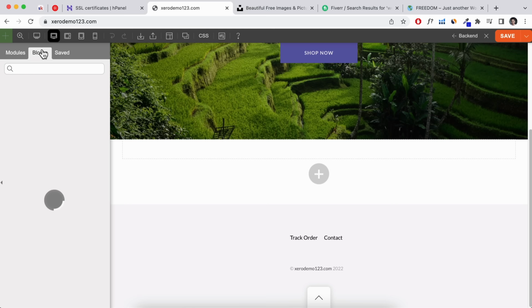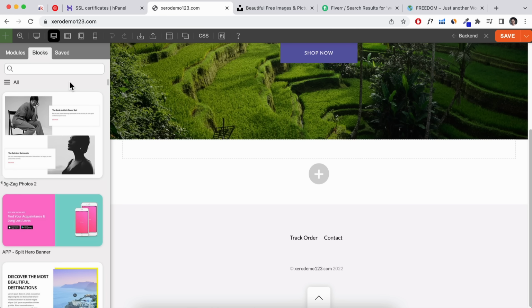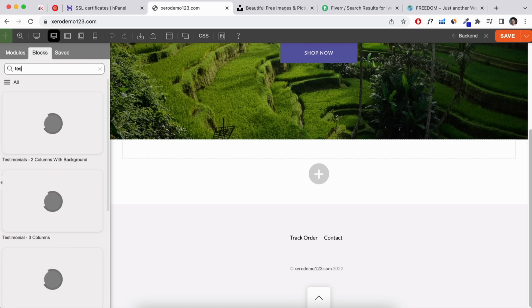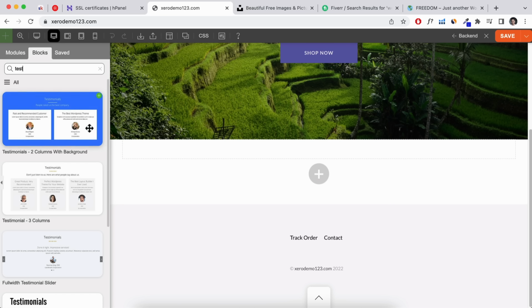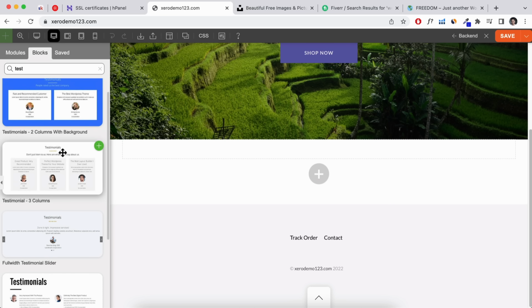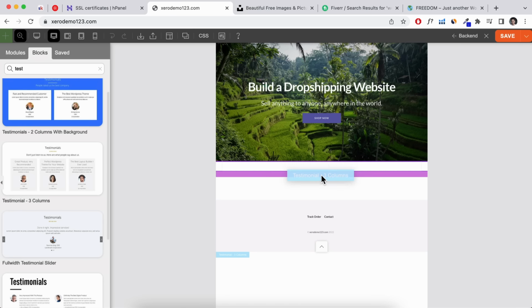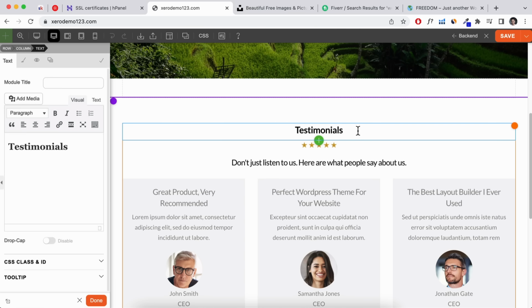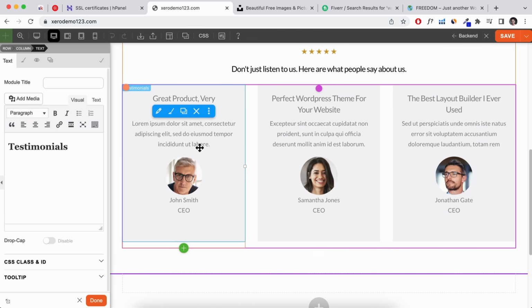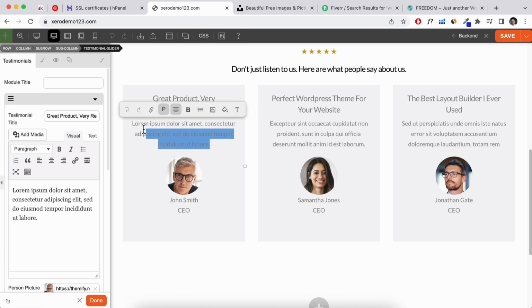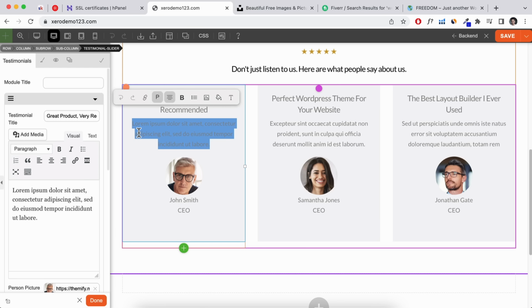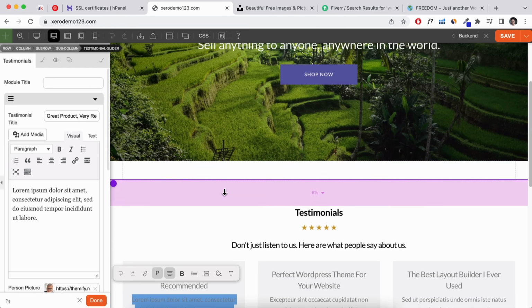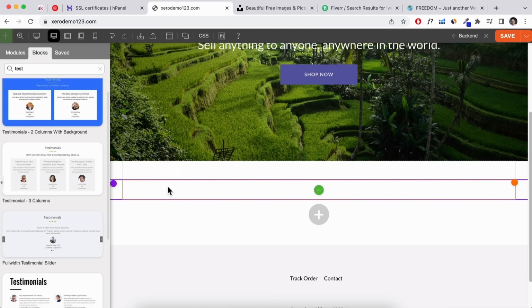You've also got the blocks. These are pre-created blocks by Themify, which you can use. So for example, you might type in testimonials or something like that. For example, something like this, then you can just drag it onto your website like that. And then you can click into the modules, and you can edit those modules and edit the testimonials just like that. So everything is just like a front end drag and drop builder, and you can edit the text really, really easily. So that is very, very cool. So let's just delete that section.